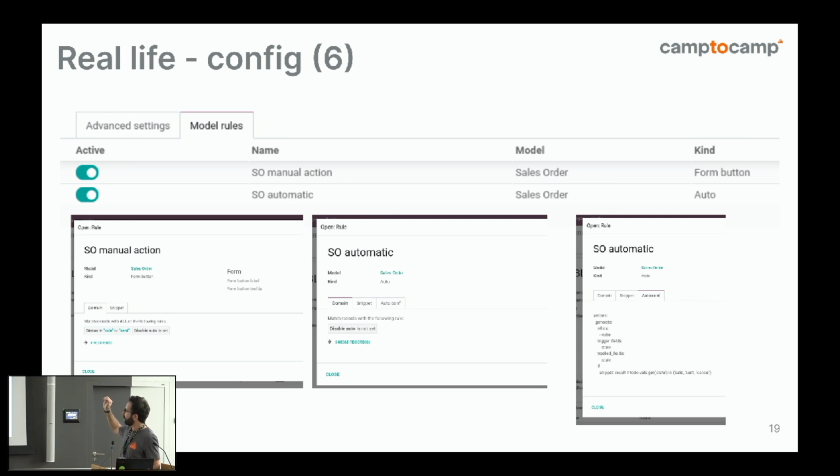However, you also have the option to configure an automatic action, which is the second and the third screenshot. You have a domain as well, and you also have a piece of configuration, it's not readable, sorry, that allows you to say, I want to generate it when I write on the state, and only when the state is sale or whatever. In any case, this is just to say that there is a very granular configuration that you can do per exchange type.